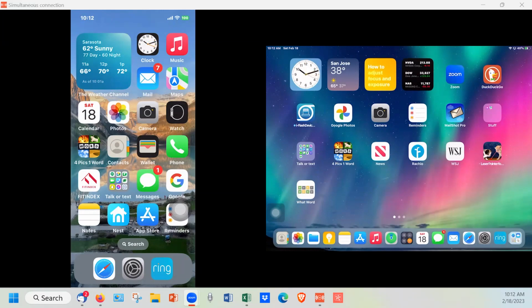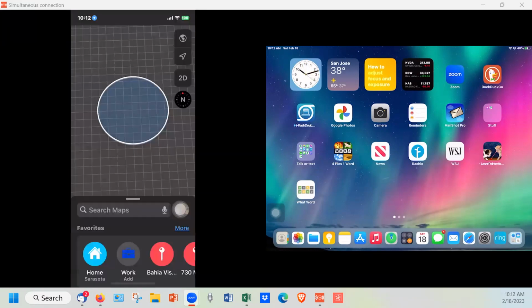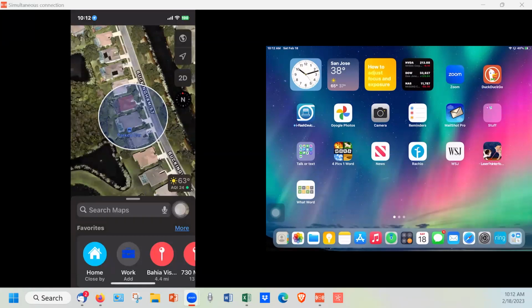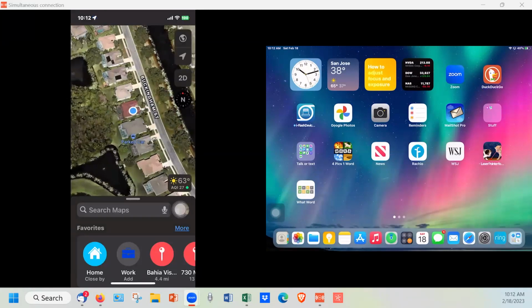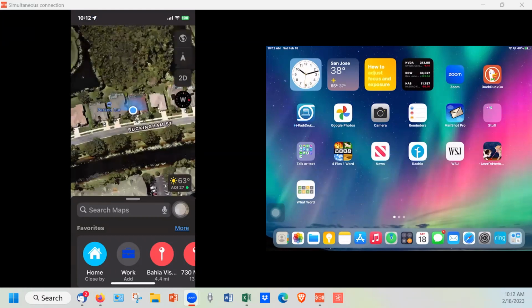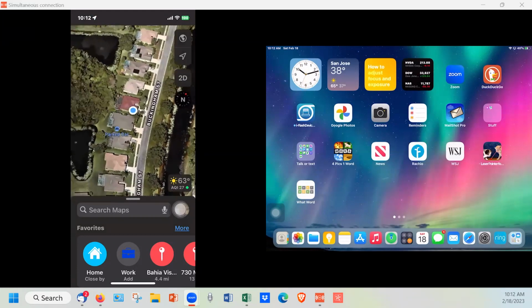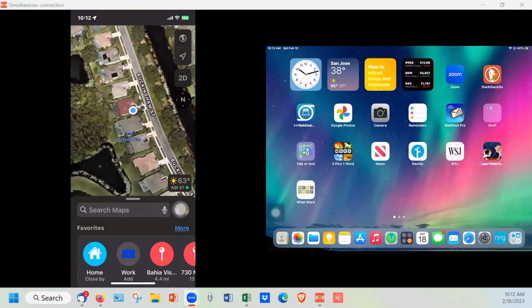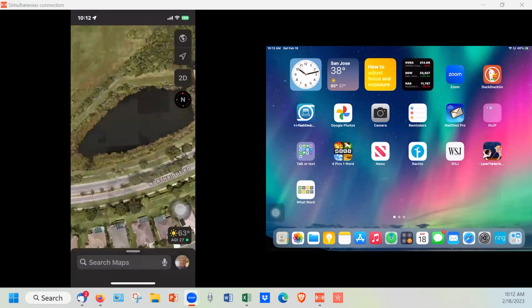So some of the basics of Apple Maps. If I tap it, it comes up. It has a little dot there on the screen that shows you where you currently are, right? The blue dot. Now you can reposition the map by just swiping it and going different places.